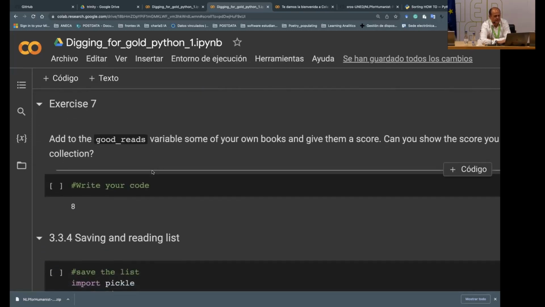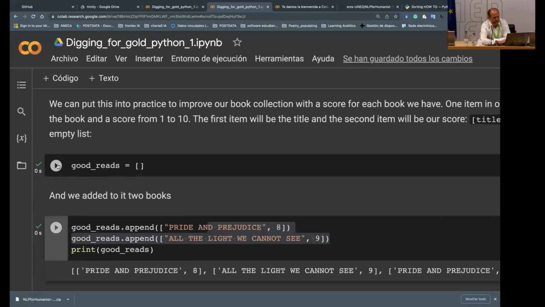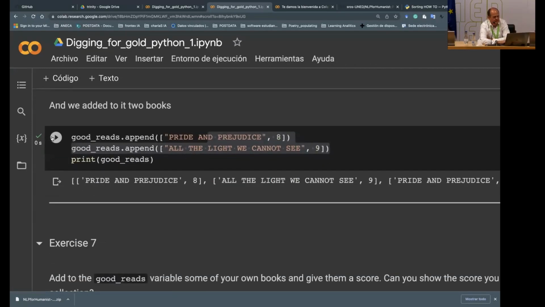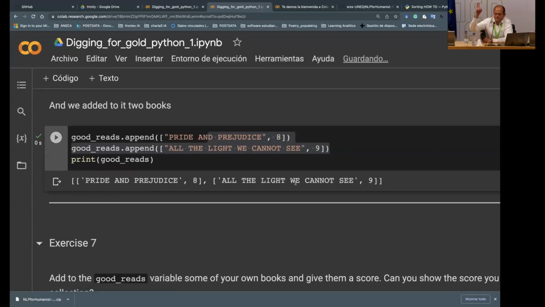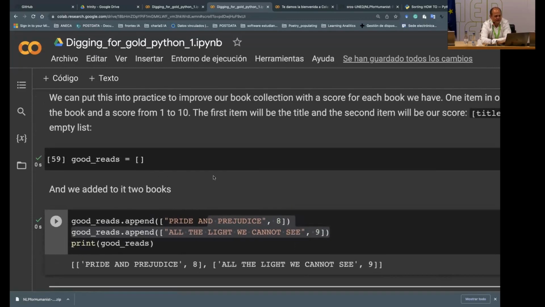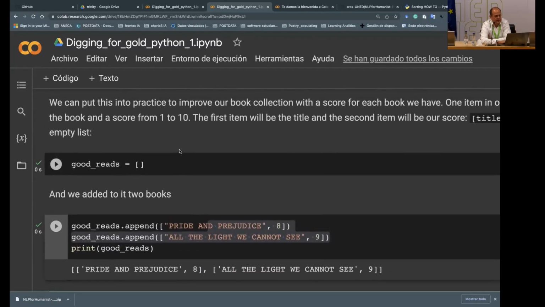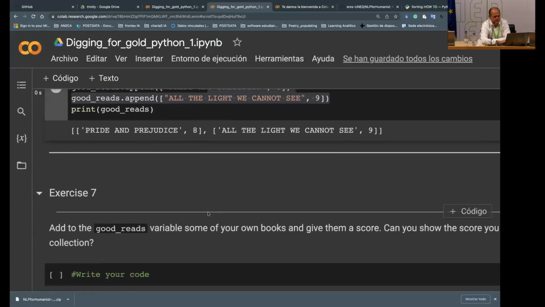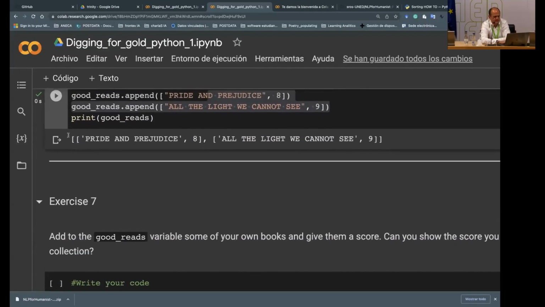Exercise 7. They say, okay, we started again. This now is empty, and I hope that if I print, yes, only 2. Okay, we are right. 2 elements. It's okay. I just only execute this cell that is empty, and now append 2 elements, 2 lists, one with a string and one with a number. Okay, and this is the result.